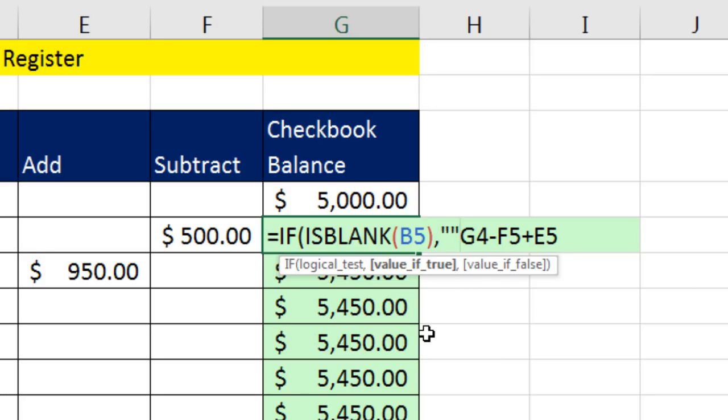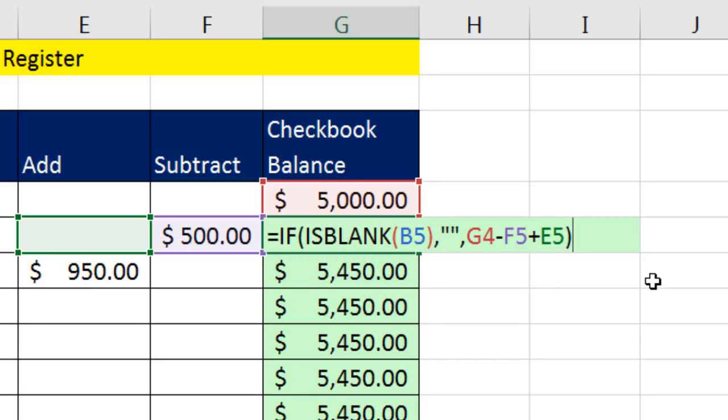Now, comma, and there's the value if false. So I'm going to click on each one of these arguments in the screen tip. I definitely want to run the formula when ISBLANK comes out false. I definitely want to show nothing when ISBLANK comes out true. And I definitely want to use ISBLANK as my logical test. And that is an awesome checkbook formula. Actually, I've been using the same checkbook formula for over two decades on a number of checking accounts that I've been tracking. And it works great.